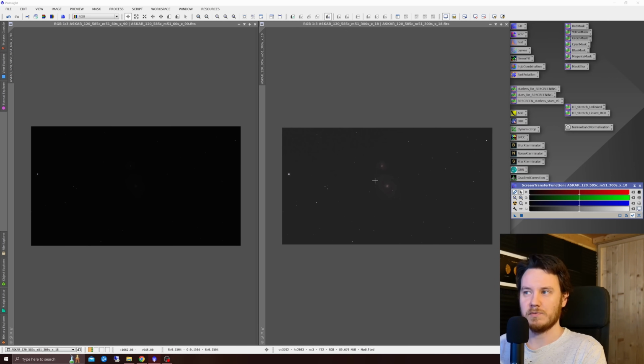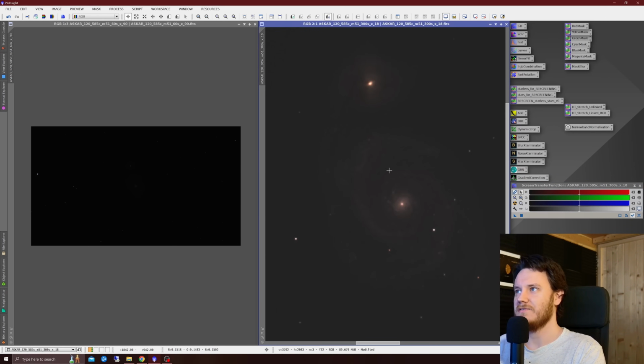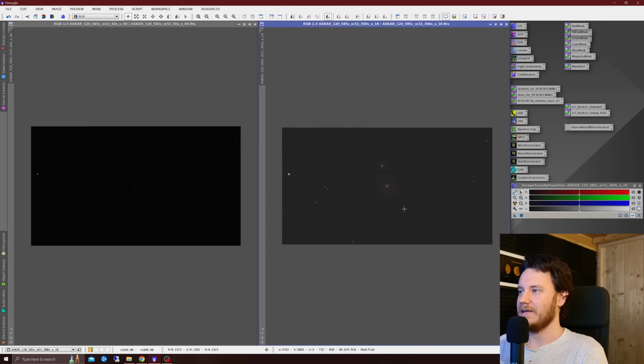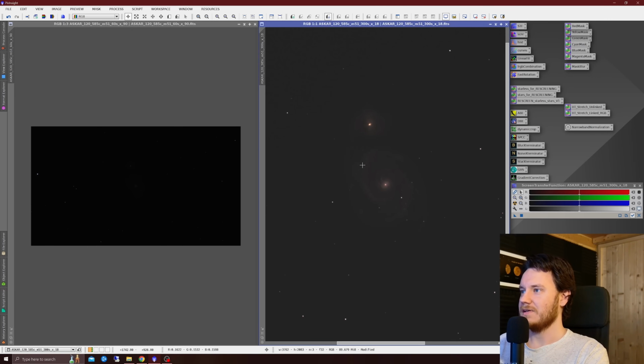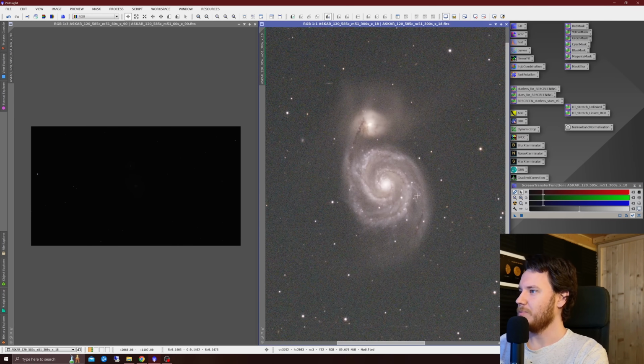The cores of some of the brightest stars are maybe just ever so slightly burned, but the core of the galaxy is just about intact on the 300 second subs, even though some of the nearby neighboring stars are just slightly burnt out. But we can accept that kind of trade-off for the sake of this experiment. Overall brightness is clearly brighter on the right hand side, though. As you can see, you can actually witness the galaxy without any stretch applied whatsoever.